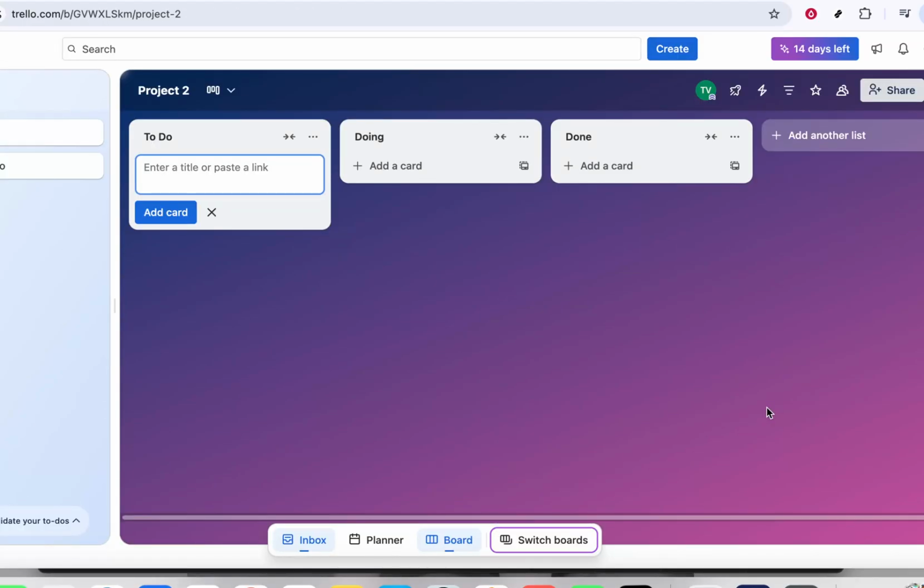Now that you've chosen your background, named your board, and set the visibility, it's time to finalize and create your board. To do this, locate the Create button, usually found at the bottom right of the menu, and click on it. Congratulations, you've just created a new Trello board. But remember, this is just the beginning.